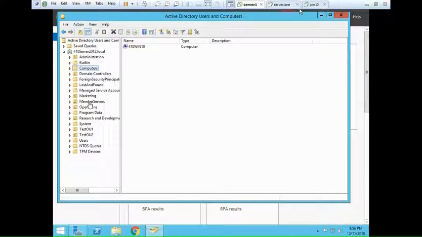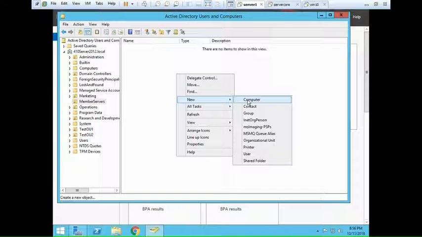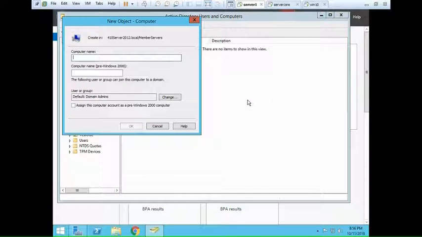I already created an organization unit named member servers in step 2 of activity 14. Now I need to right click this one and New, Computer. In this computer I type Fortran server core and click this Change button.